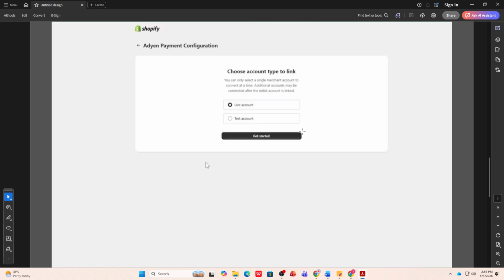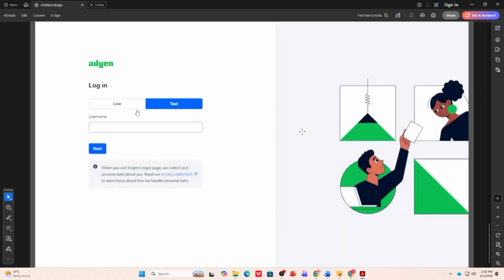You'll then choose your mode. Test mode is great for trying things out without charging real cards, and live mode is for accepting real payments from customers. If this is your first time, start in test mode to run through a checkout and confirm orders flow correctly. You can switch to live mode later once you're confident everything works.